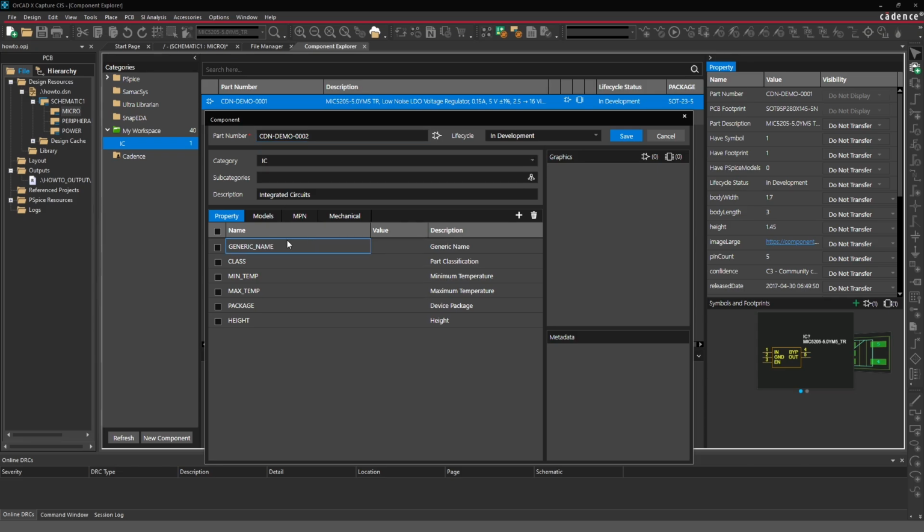So let's go ahead into the generic name. I'm going to set the value to MIC 5205-3.3. For the class, this is still an IC. Min temp is 40, max temp 125. For the package, we're going to do SOT-23-5. Now this isn't us actually specifying what footprint we're using. It's just so that we have a device package that we can look through in the library when searching for our part. And for the height, I'm going to set that to 1.45 millimeters.